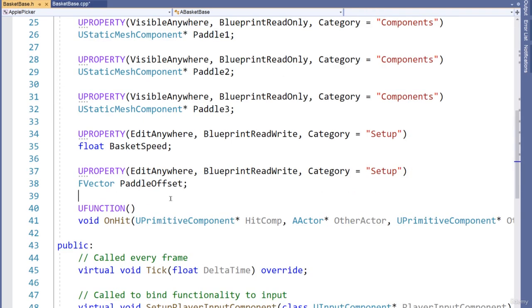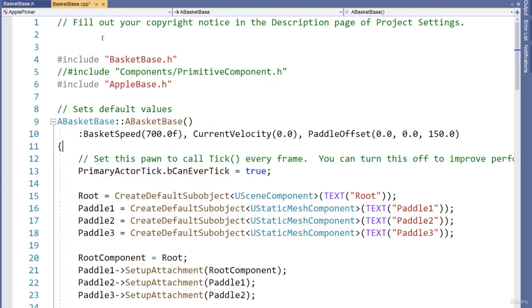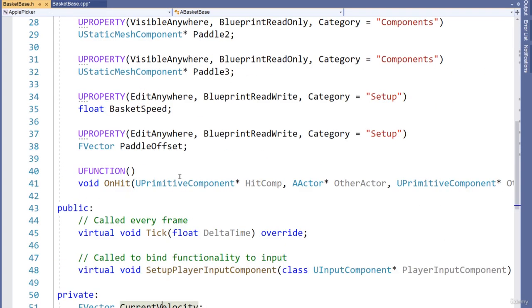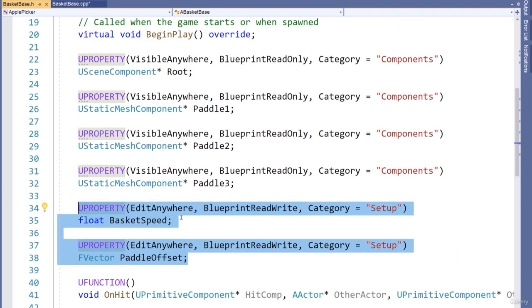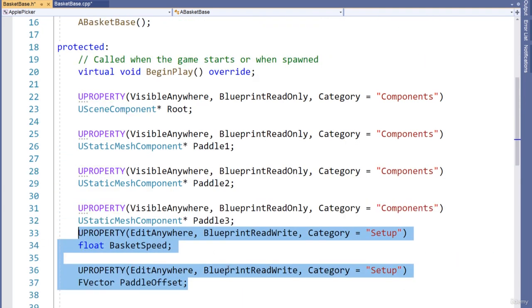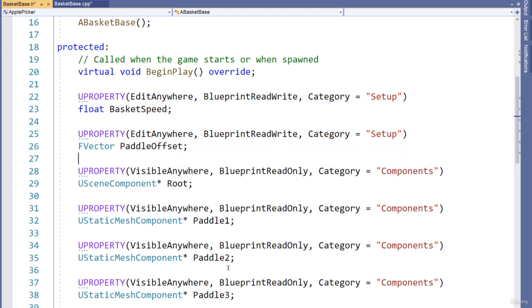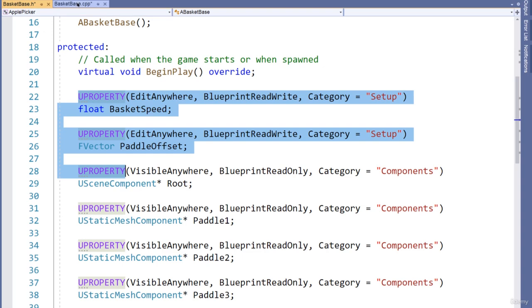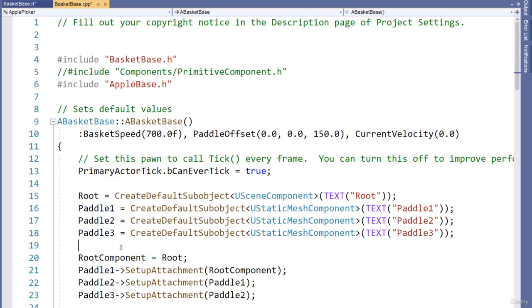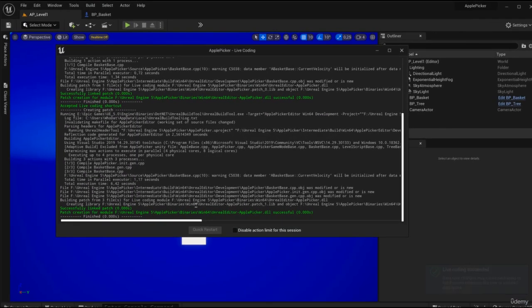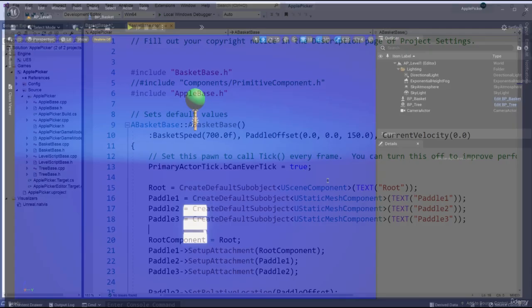We have the basket speed and the petal offset declarations. Remember, we also have the current velocity in the private section. To match that in the constructor, we can initialize the current velocity last in the constructor. You don't really have to do this part for the warning, but I will move the variables up so that they are declared before we declare the pointers for the components. That again is to match the order of what we do in the constructor. This is mainly for readability, but we will notice that if we have the declarations of the variables in the same order in the class definition and also in the constructor, then that warning should go away. If we rebuild using live coding, the warning may not go away.